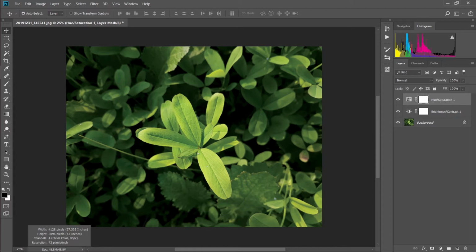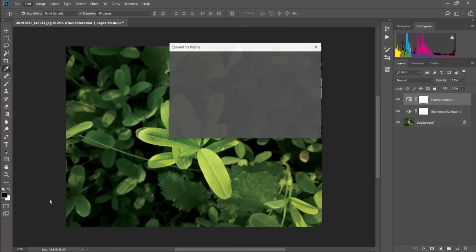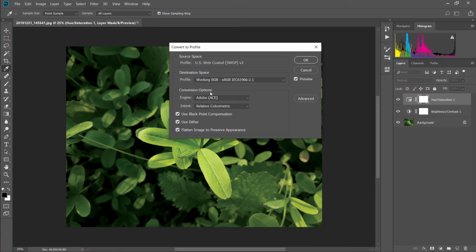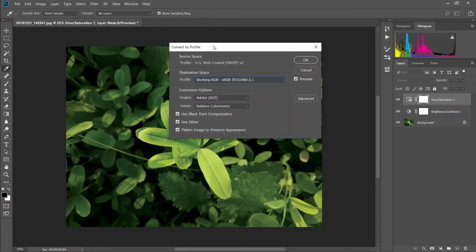So if you want to view it on screen, then you will have to convert the profile to RGB. RGB is best for screen and it will also be supported by social media platforms like Instagram. So how to convert this picture from CMYK to RGB color profile? For that you will have to go to Edit and select Convert to Profile. Here you will see Profile and a drop down menu in front of it. Select Working RGB from here and click on OK.